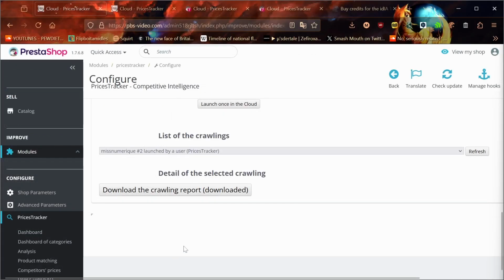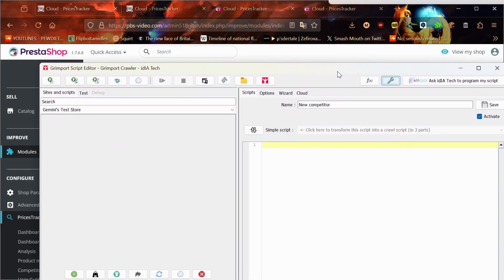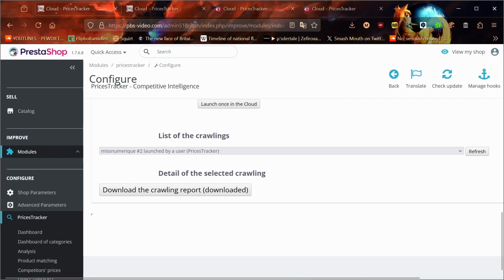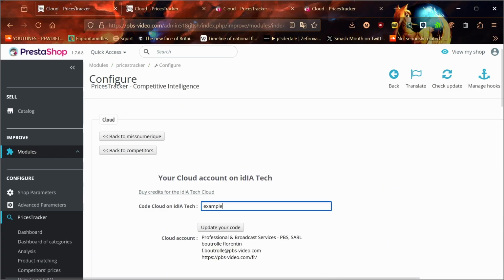Now that the crawling is not running anymore, we can see that it no longer says that it's running, and the additional options are gone. These crawlers can also be managed from the Grimport IDE. Matching the Cloud ID on the Grimport IDE with the one here allows us to manage the cloud scripts on the IDE and on here.